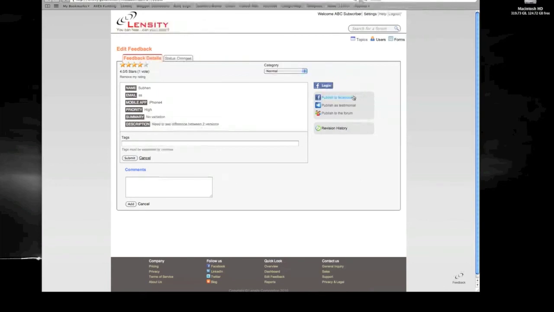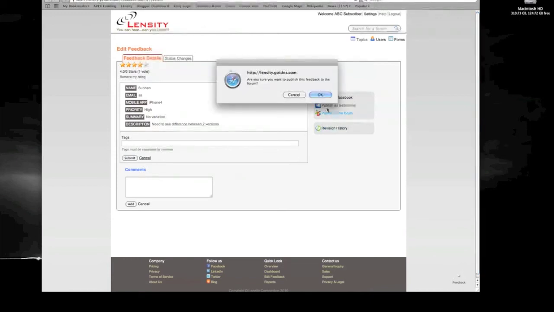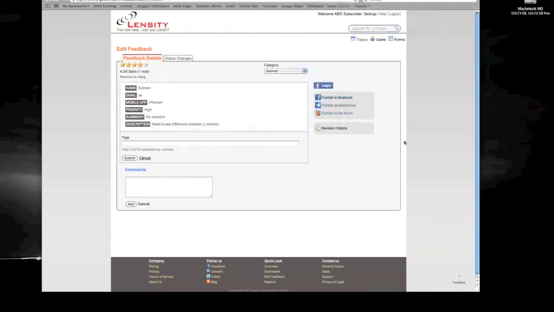Now, the other thing is, with just a simple click, what we said in the overview is you can either publish this feedback to Facebook, or you can publish this as a testimonial, or if you want this feedback to be in a forum, you can publish this particular one here, and it will say, do you want this feedback to be in the forum? And you say, okay, and it goes to the forum for a public discussion.